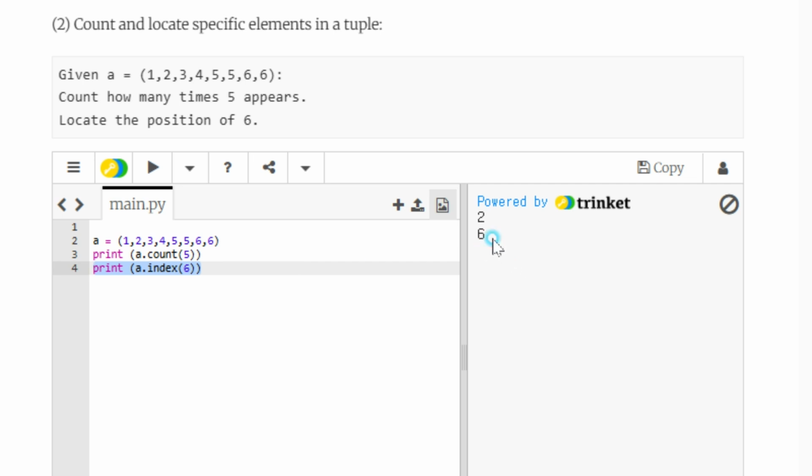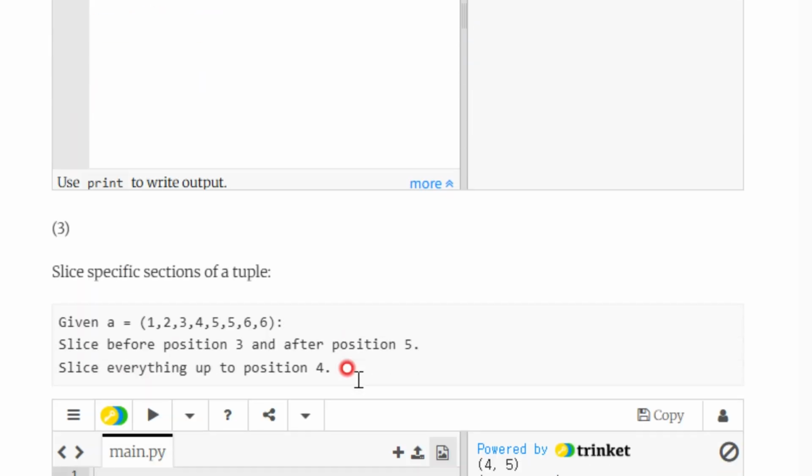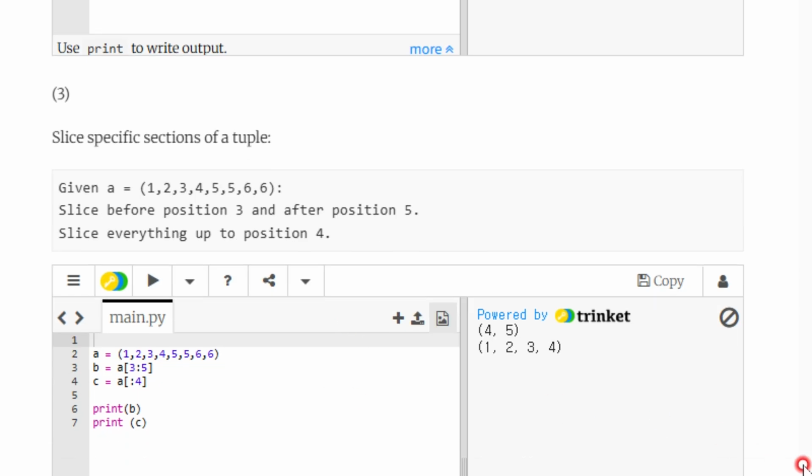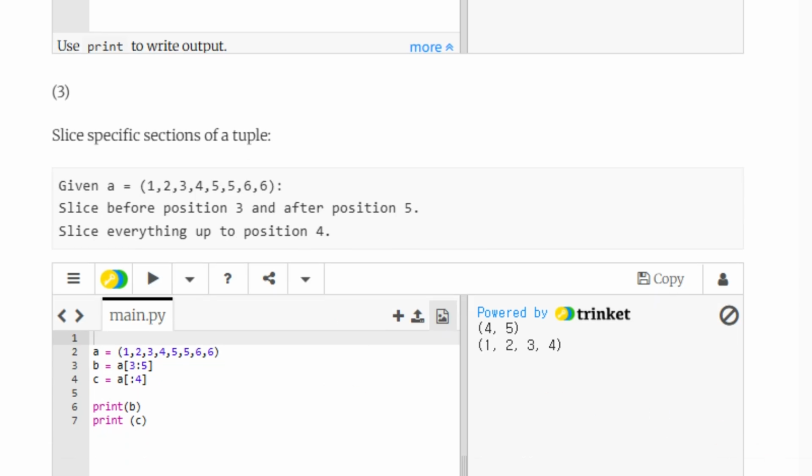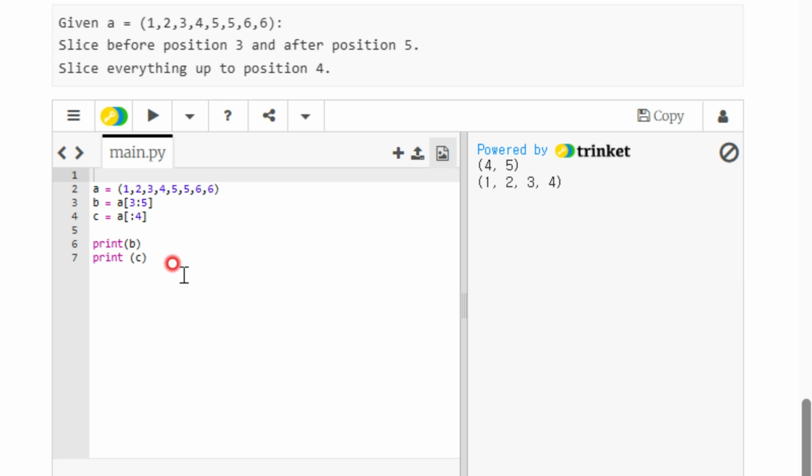Lastly, let's practice slicing tuples. Suppose we have a tuple with numbers from 1 to 6. If we want to slice out only a specific section, such as elements after position 3, we can do that. If we want only the first few elements, we can slice everything up to position 4.